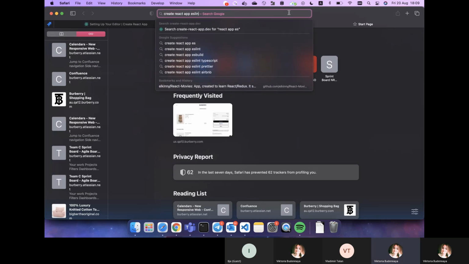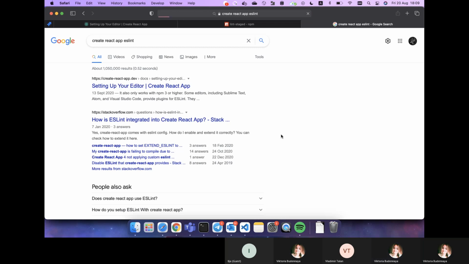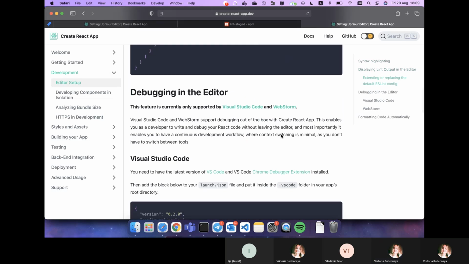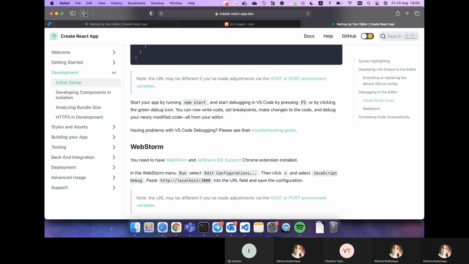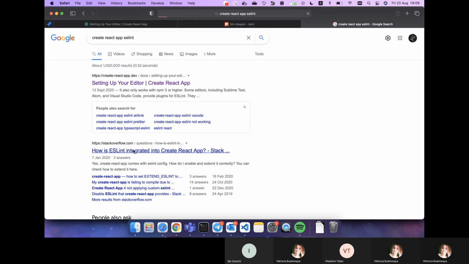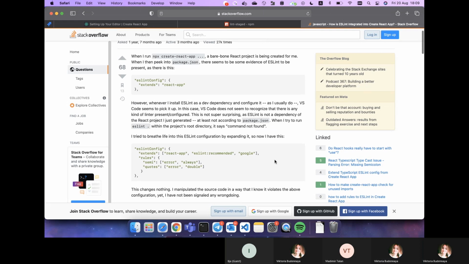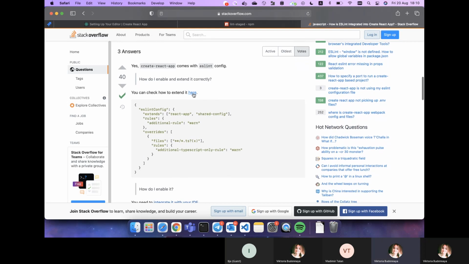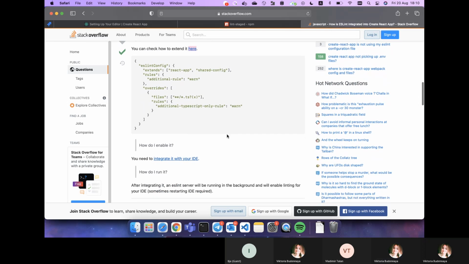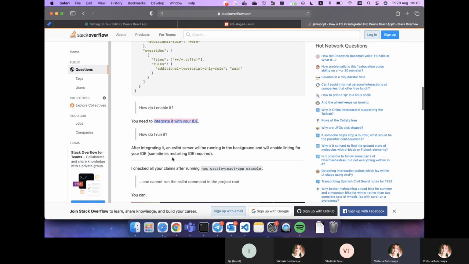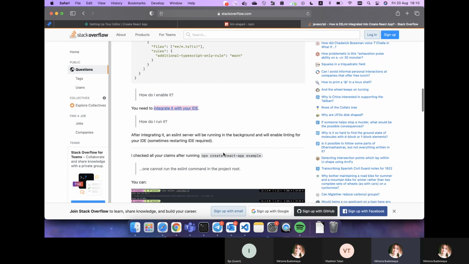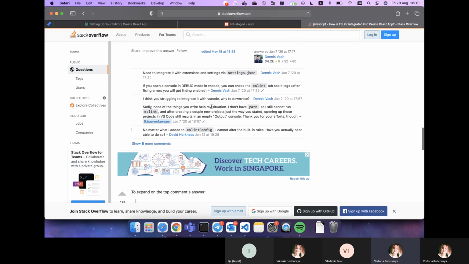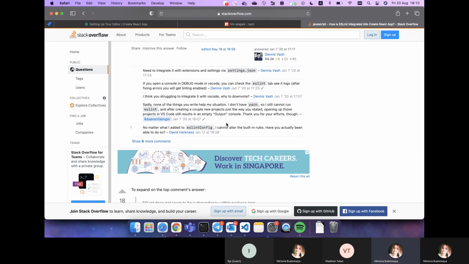Create React App, yes, and it's for editor setup. It won't help us in the start. Visual Studio. Yeah, let's check this out. So yes, Create React App comes with ESLint. But how to add this? How to extend it? You need to integrate it with your IDE. How to run it? After integrating it, an ESLint server will be running in the background and will enable linting for your IDE. But I want to run it as a script. Integrate it with an extension and settings as JSON. If you open debug mode, you can check.